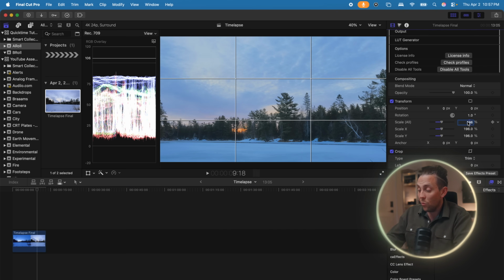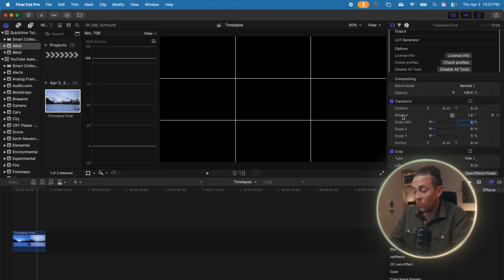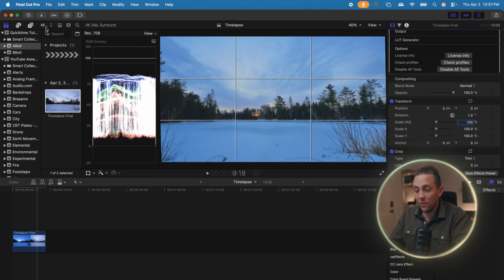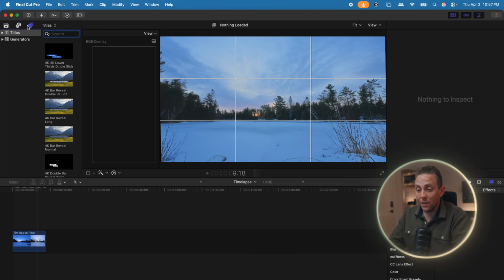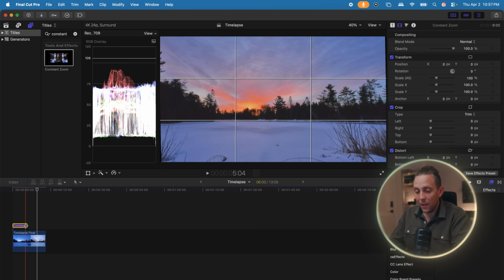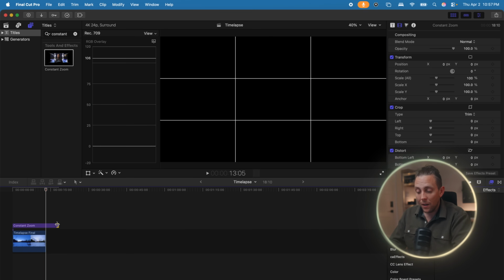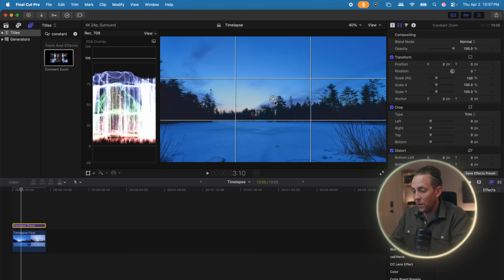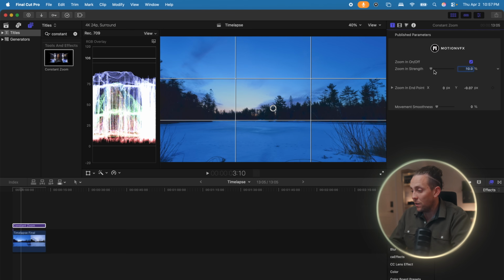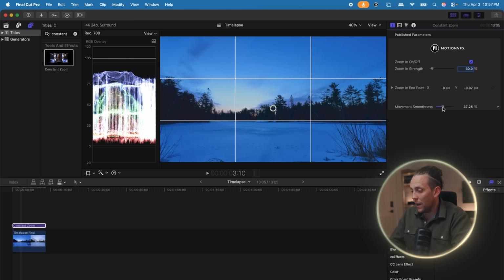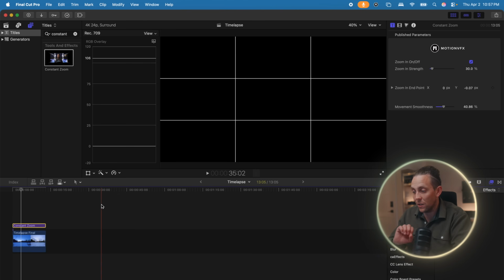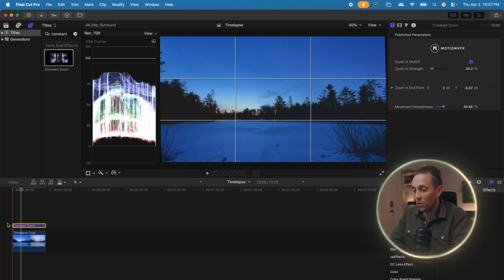But for me, when I add zooms, I have the ability to do that with keyframes, or one of the easier ways for me to do this is actually to go into my titles, and I'm going to type in constant zoom. There's a really great plugin from Motion VFX called Constant Zoom, and what I'm going to do is select the right at the edge of the horizon, go here into the zoom strength, add 30%, and then we'll add movement smoothness just so it looks like a really nice smooth movement the whole way through.